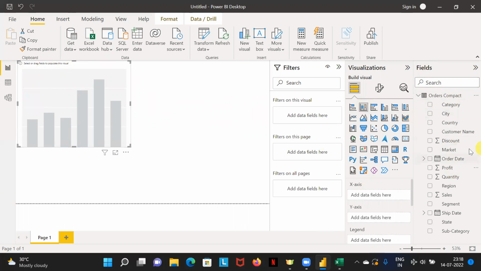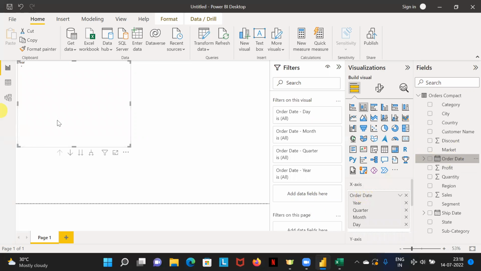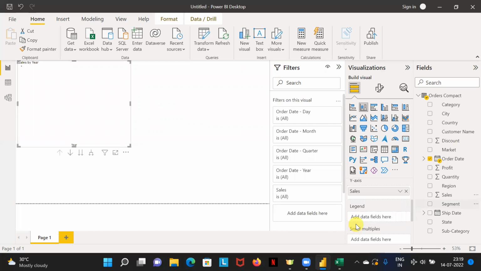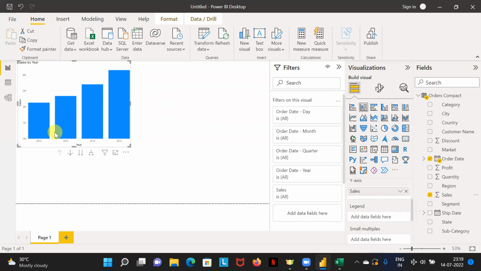So on the x-axis, let's use the order date. Just drag it to your x-axis, and once you drag it there, it will show in this chart. And here in the build visual pane, on the y-axis, you can add the sales. Just drag the sales into the y-axis and drop it there. Once you do both of these, the result will show up on your Power BI desktop like this. So this is more appealing. This is easy to see.